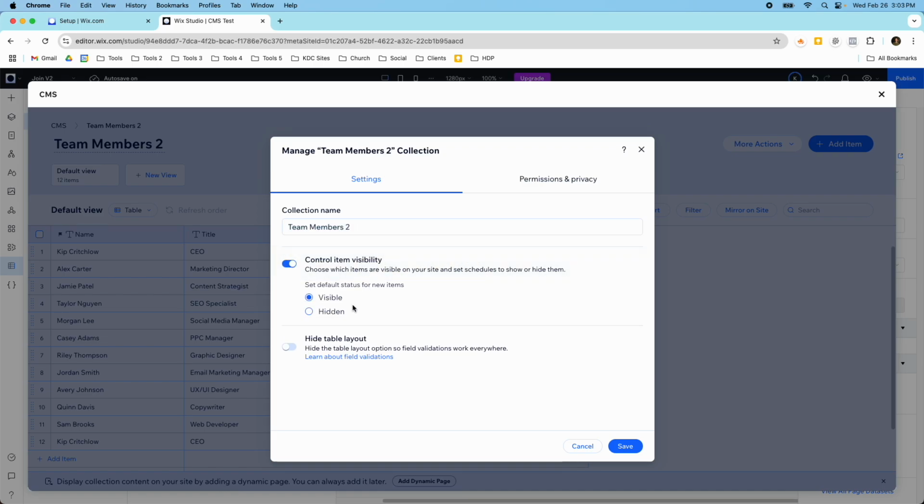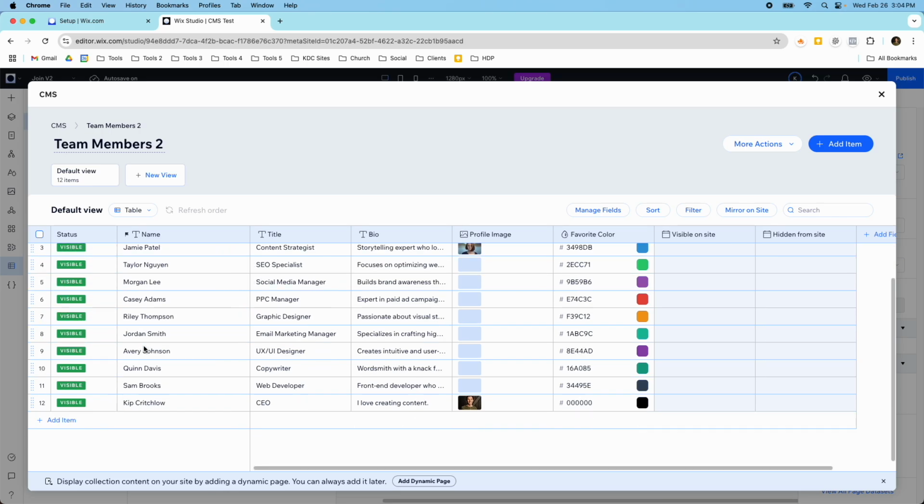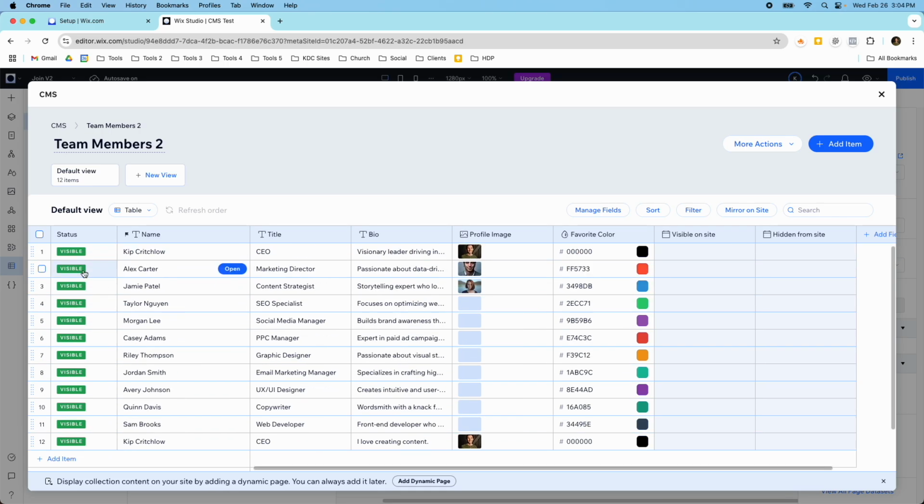So this is also important because as items come into my collection, I want to make sure that by default they're set to hidden so that I can look at the information that was submitted in the custom form and make sure it's all correct and accurate and update the favorite color and everything before I push it live to my website. So I'm going to set the item visibility default status for the new items to hidden. So I'm going to click save, and then now I get this visibility status bar over here that I can turn off or on depending on the item that I want to show or hide.